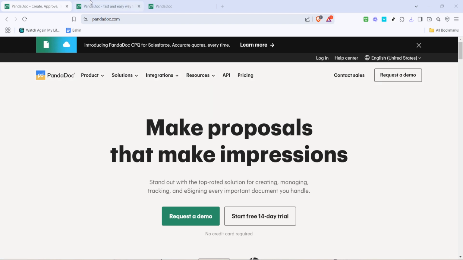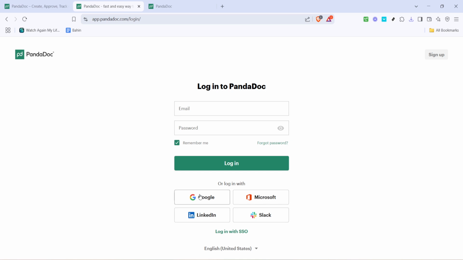For convenience and speed, let's log in using Google. Click on the Google button to do so, and then select the appropriate Google account you'd like to use for accessing Pandadoc. Once you're logged in, you'll land on your Pandadoc dashboard.